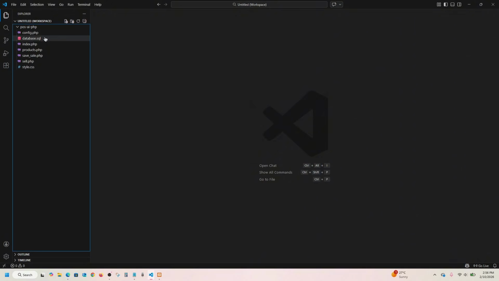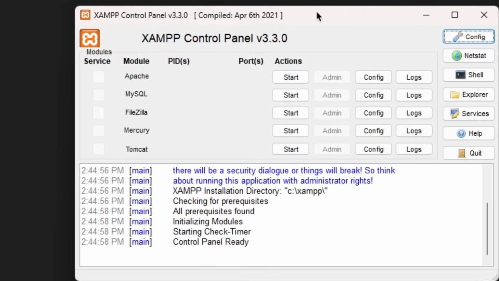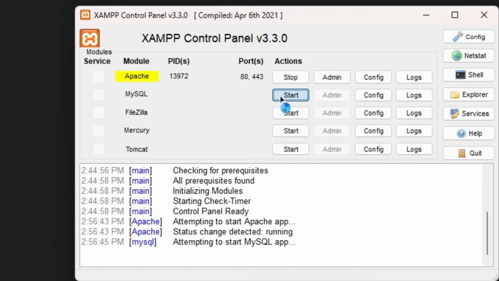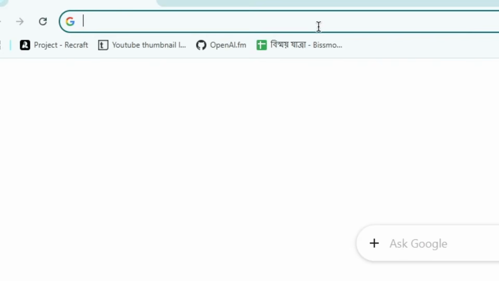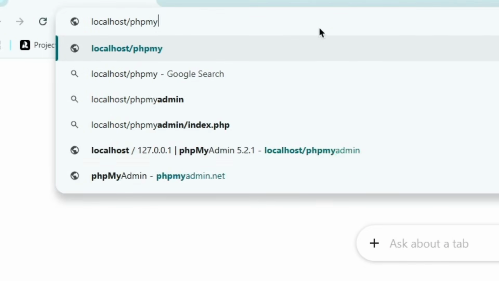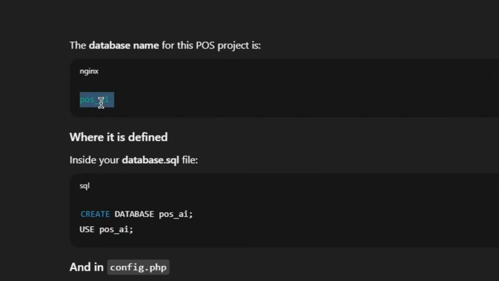Now we have to open this. I mean, we have to run this project. So we are going to go for the XAMPP control panel. And from here, we have to start Apache and MySQL server. We have to go for the localhost, then slash phpMyAdmin. We have to go there and we have to create the database.